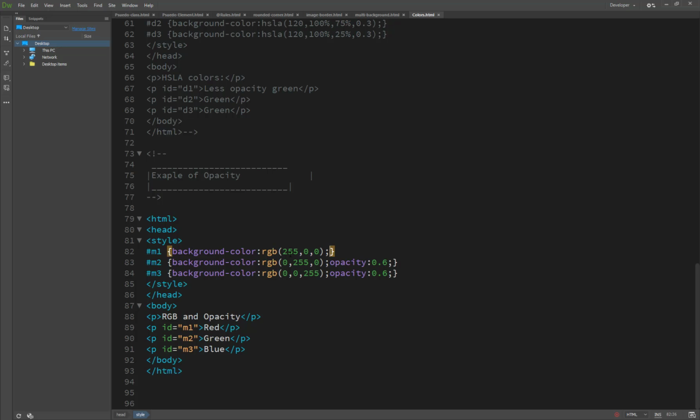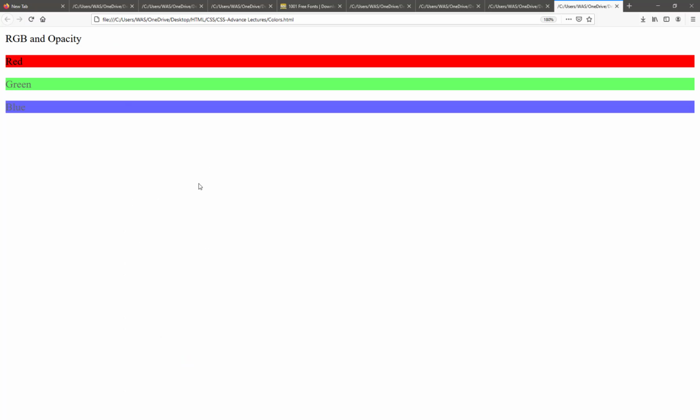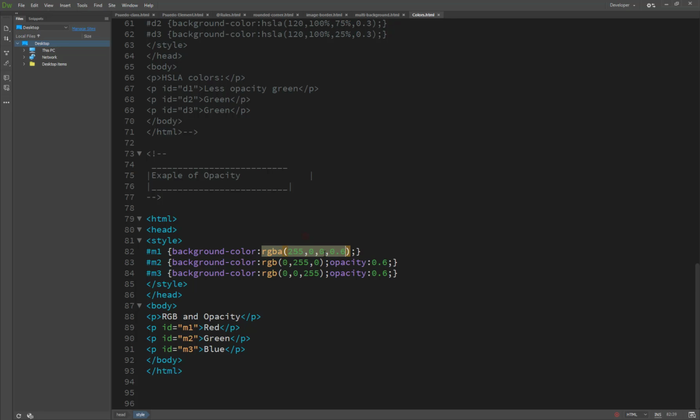So if I use RGBA like this one, and now I will show you 0.6 opacity, it affects only the color of my paragraph, not the text. So this is the main difference when I'm using RGB and opacity. This opacity basically affects all of the text or all of the content inside your paragraph, inside your div or anything else. That's the main difference, and that's the main reason.